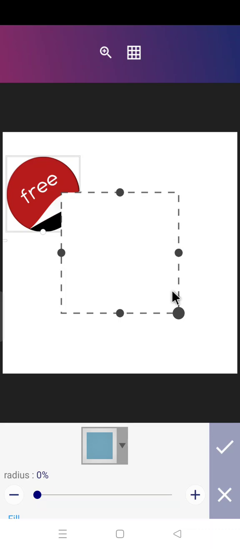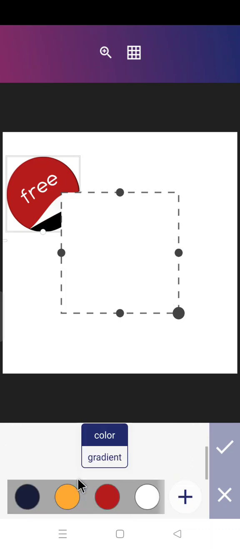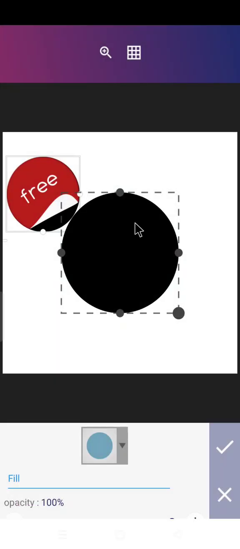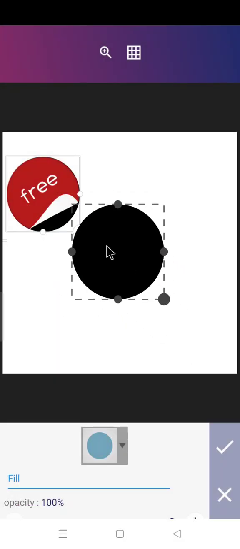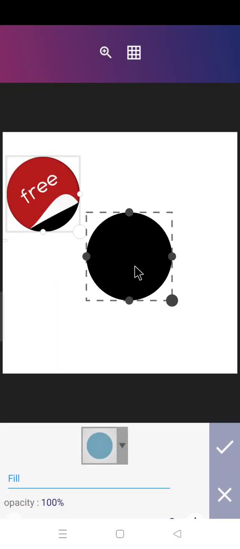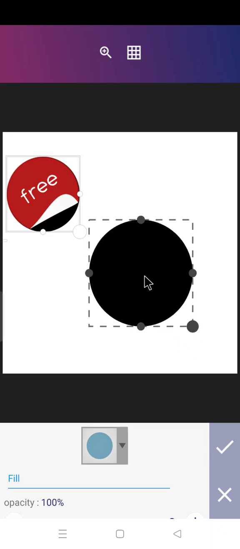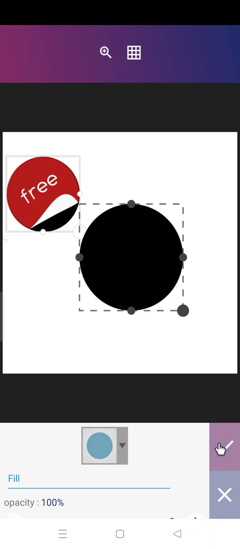Our background is white, so we are going to change the fill color of this shape to black. Just select black. Then change the shape to circle shape. Click on circle shape, then resize it. I think this is okay. Then let's resize again and adjust. Then click OK.